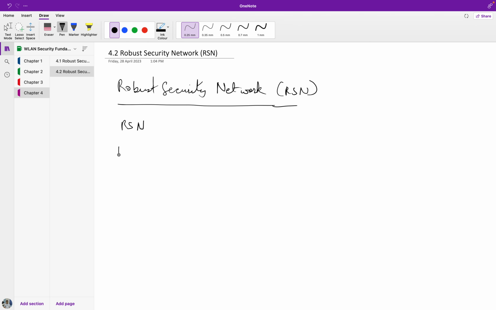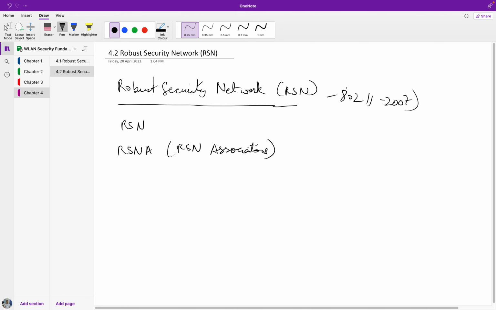RSN you already know. RSNAs are RSN associations. So robust security network associations are called RSNAs. This was defined in the 802.11-2007 standard, right? Now two stations must establish a procedure to authenticate and associate with each other and also create dynamic encryption keys through a process called four-way handshake.